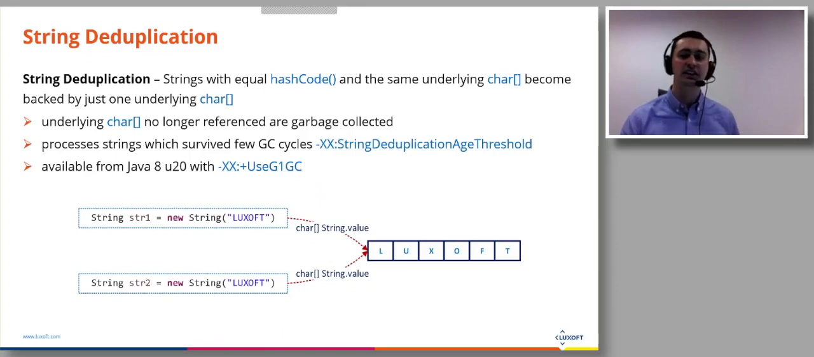What is string deduplication? It's there since 1.8 update 20, and it's enabled by default, mainly only with the Garbage First collector on Java 1.8. The Garbage First collector is not active by default there; it will be the default since 1.9. What it does: imagine we have a lot of strings, in our case two strings, each string having lots of values. In our case, both strings are backed by similar char arrays. When I say similar, I mean based on the content.